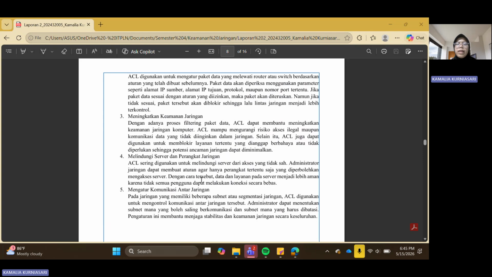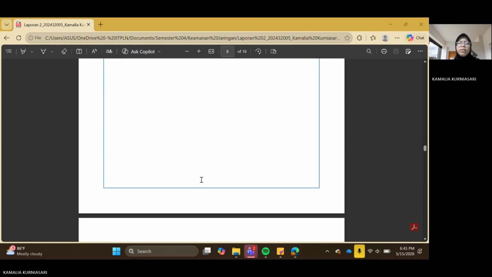Fourth, ACL can protect servers by allowing access only from specific devices. And finally, the last one is that ACL helps manage communication between different networks or subnets.